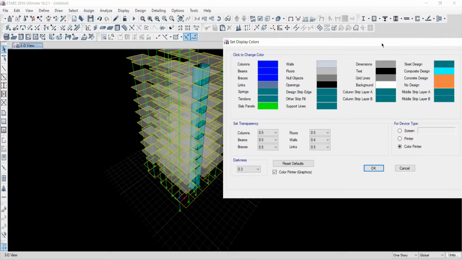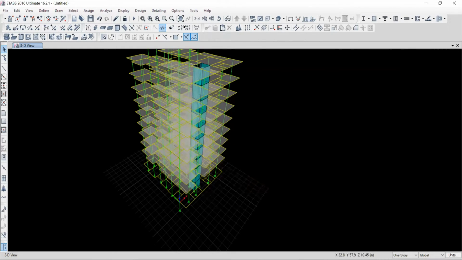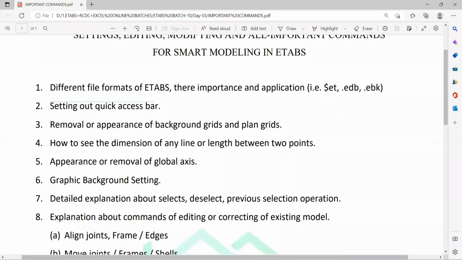Okay, close it. Now, another thing after graphic background setting. Detailed explanation about select, deselect, and previous selection option.